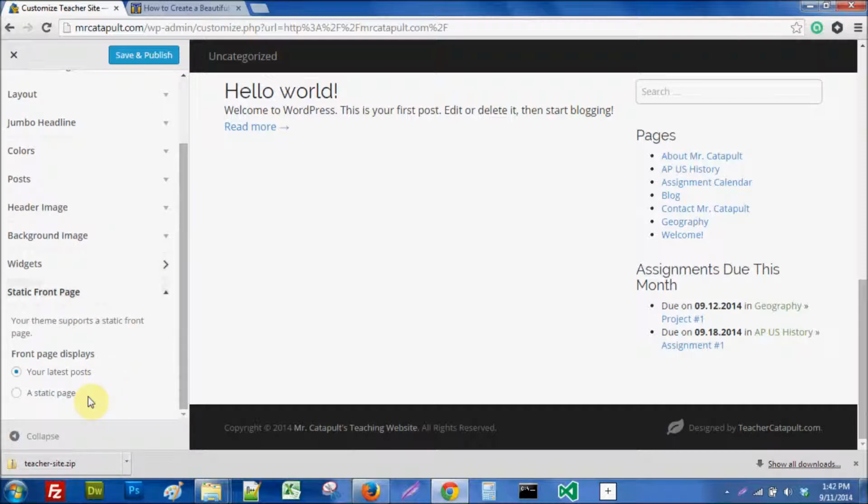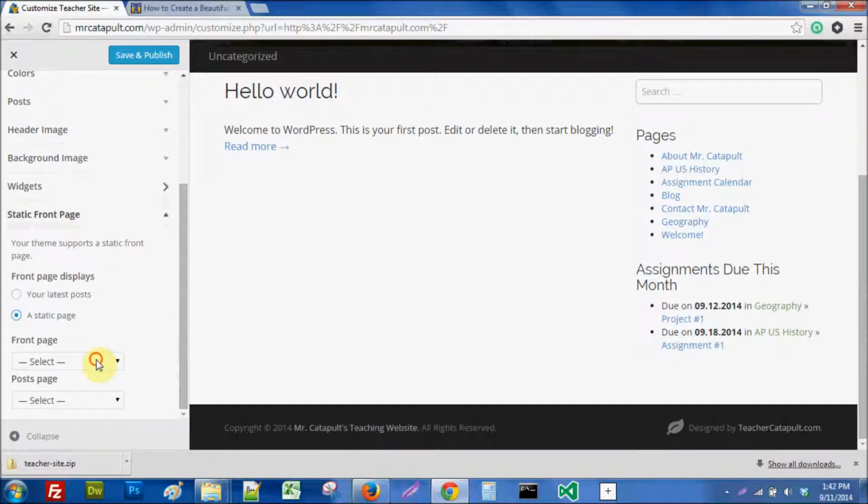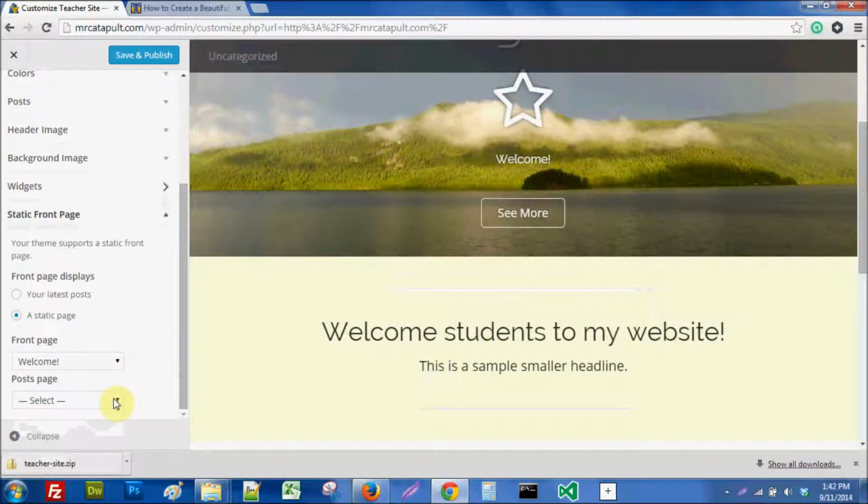So right now the front page has the latest blog posts, but we don't have a blog growing right now. This isn't a blog site. What I want to do is change that to a static page. So clicking static page, I'm going to select the front page to be the welcome page that we created before. And then the post page is going to be the blog that we selected before.